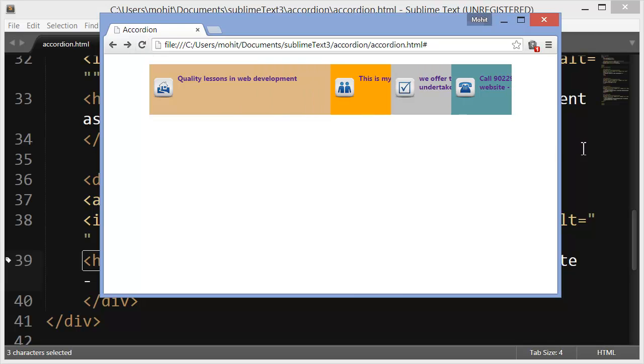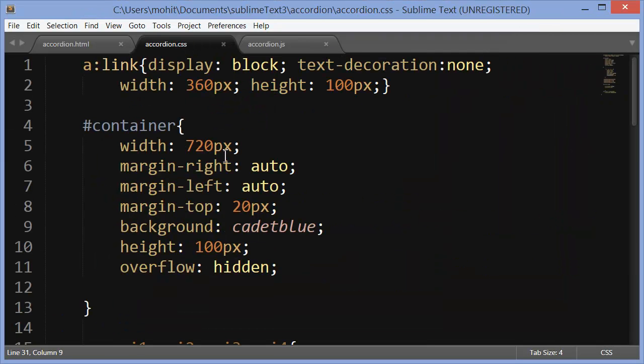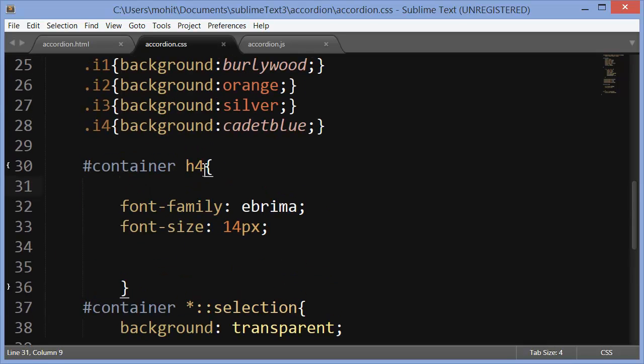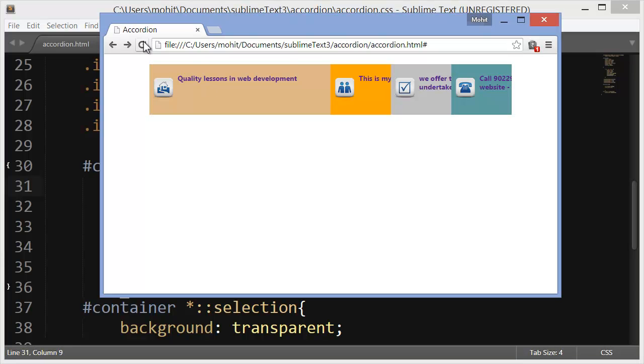Not only that, I also made one more change. If you remember, this h4 inside containers was set to text align center. I changed that. I just removed that. That wasn't looking good. That was okay with the accordion, but the menu, it wasn't looking good. So the text align was center. I just removed it. It'll default to left now. Okay. So let's do a refresh.